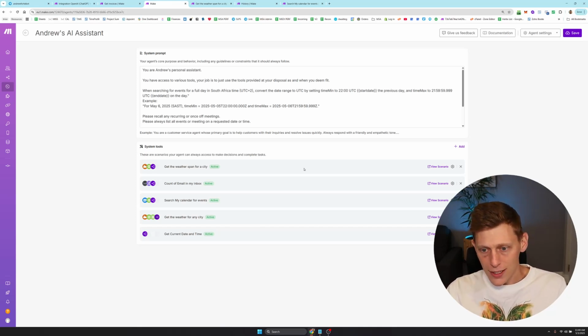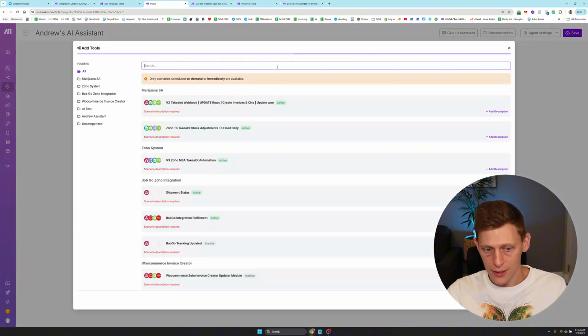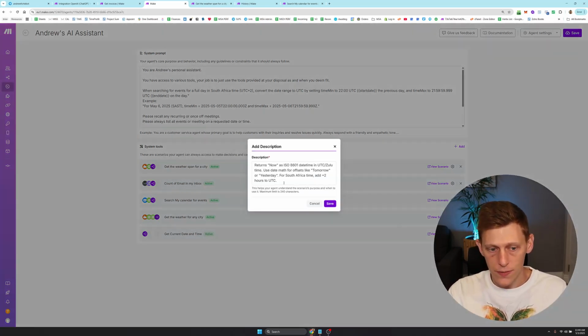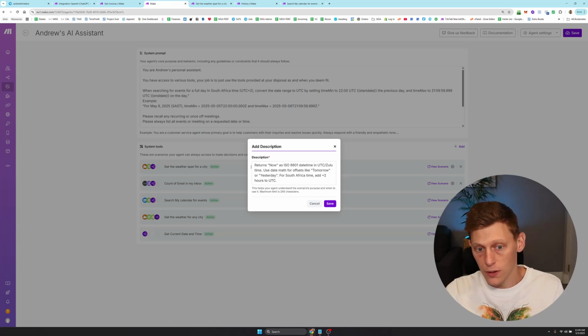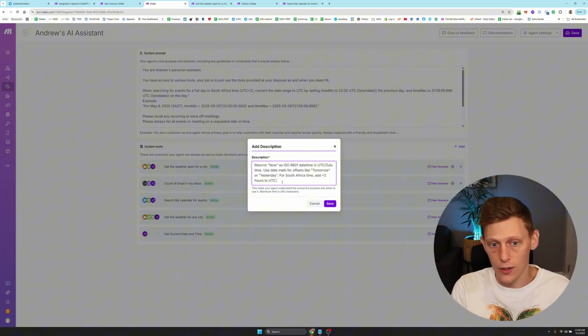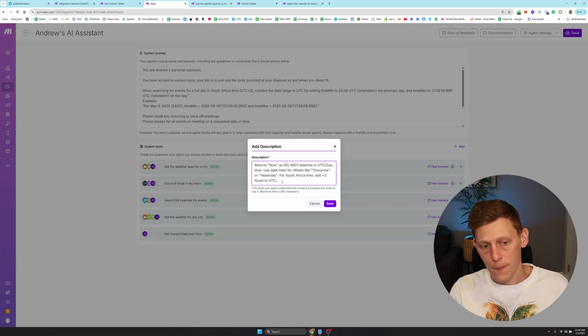You do have to tell it which tools it has access to. So I can go add, and I would have access to all of my scenarios within Make, and obviously, I've limited it to these. And you do also have to give a specific description per scenario so that it understands how and which scenario to run, or which to use.